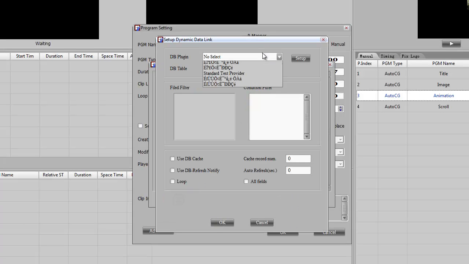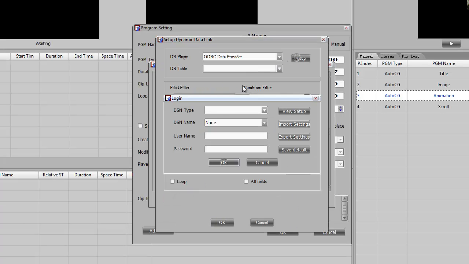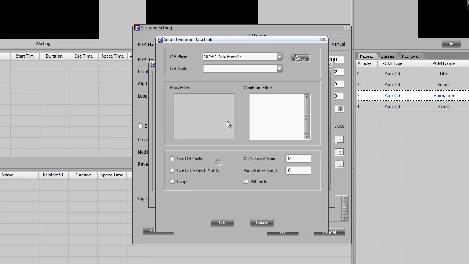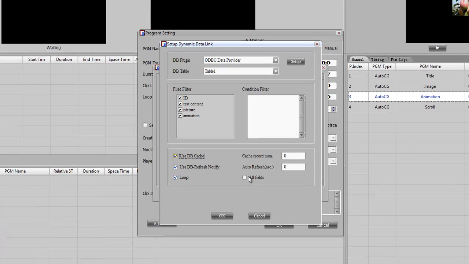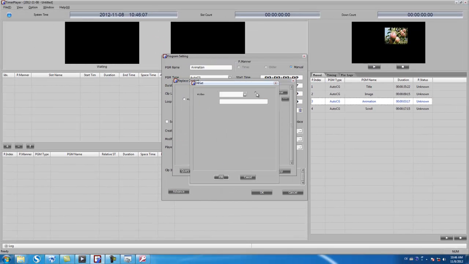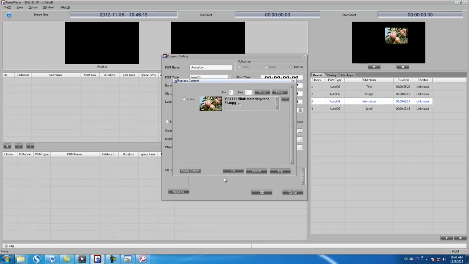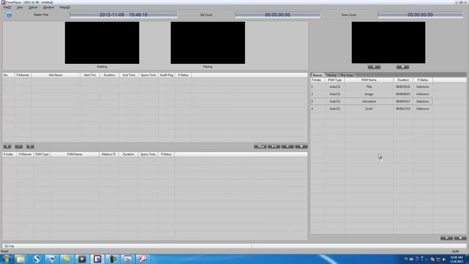The same thing goes for the animation. Also change the ODBC data provider, set system DSN, timer test, OK, and the table 1, and click OK. Set up. I'll choose the animation, and here we got the path of the animation. OK, done. Alright, this is for the ODBC part.